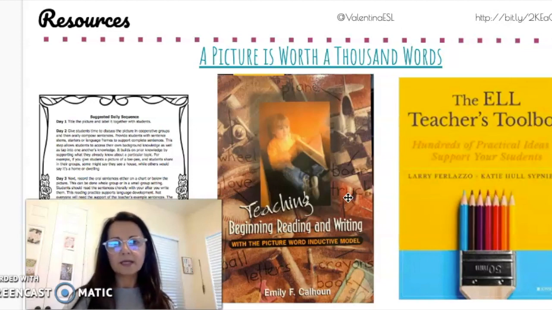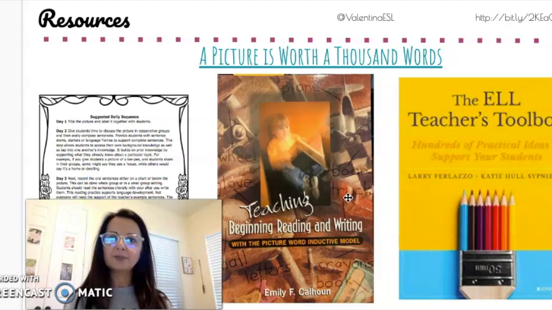And then, of course, one of my favorite edu heroes is Larry Ferlazzo. He and Katie Hull Sypnieski, I always mispronounce her name, I'm so sorry, Katie, in the ELL Teacher's Toolbox, have a really good section on the picture word inductive model. So I hope you try it out.